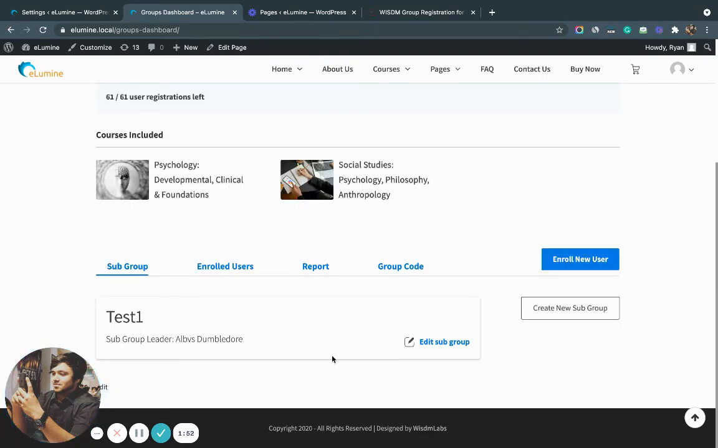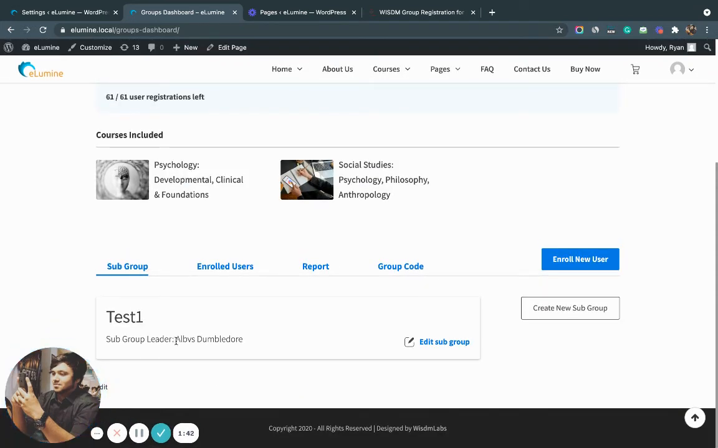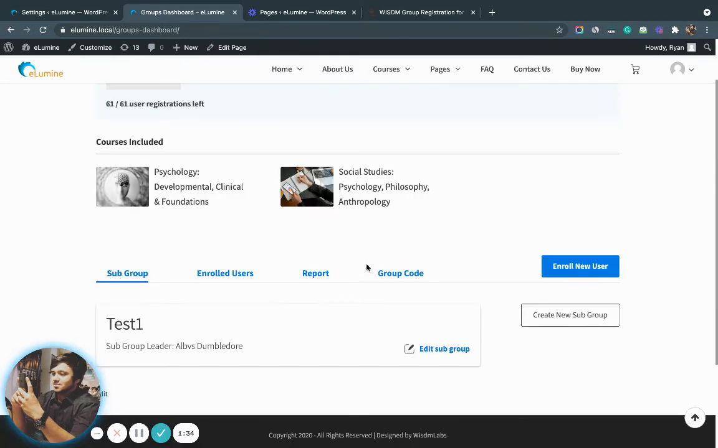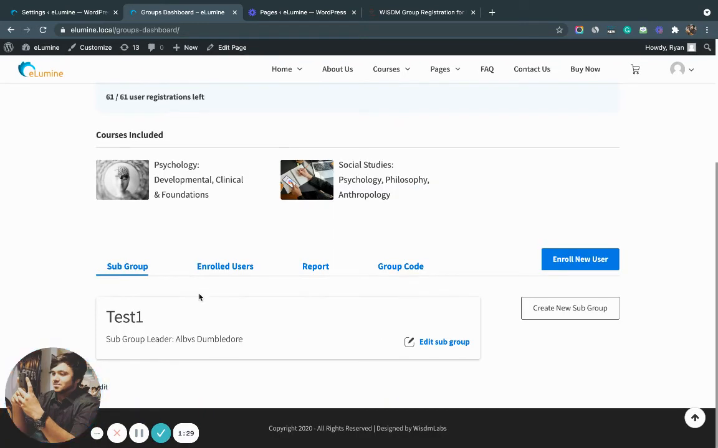As you can see, the subgroup has been created successfully, and I can always send the details of the group's dashboard page, like the URL as well as the login details, to this user called Albus Dumbledore, who is the subgroup leader. Once Albus Dumbledore enters the group dashboard page, he will essentially see the same thing, just that the subgroup tab will not be available for him to use, because subgroup leaders cannot create more subgroups within their subgroups. This is not possible as of now, and we have just provided one hierarchy of subgroups.